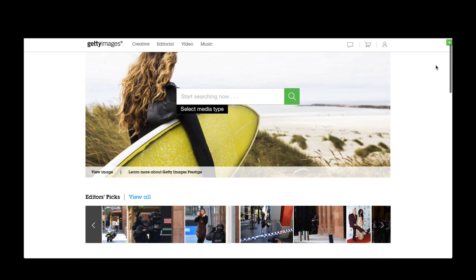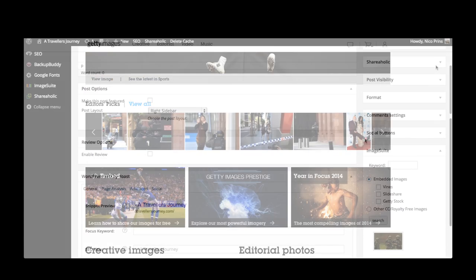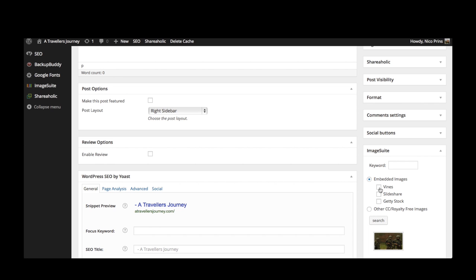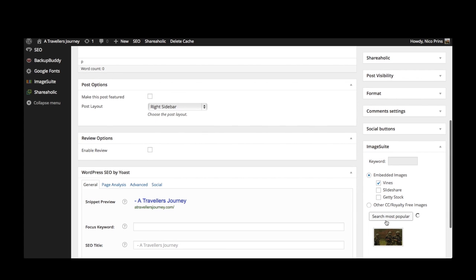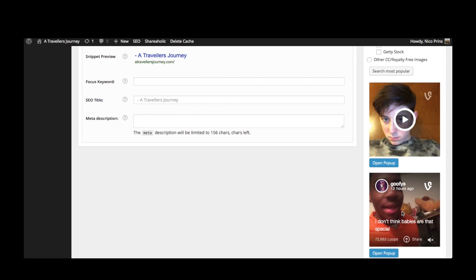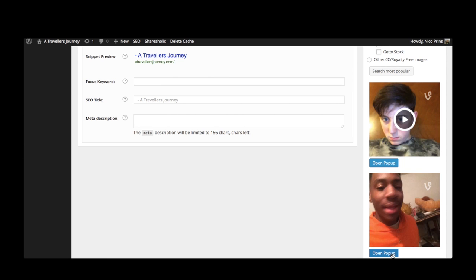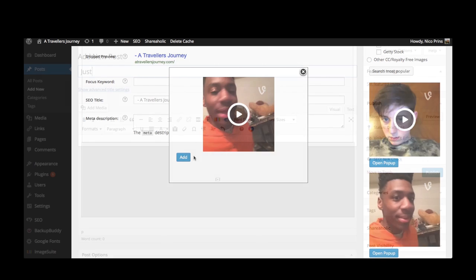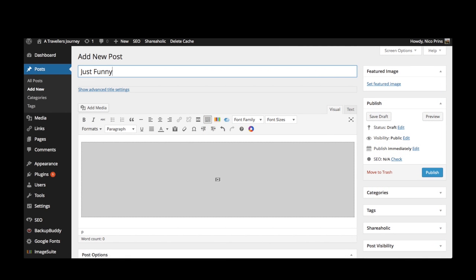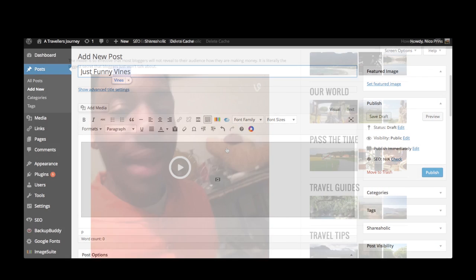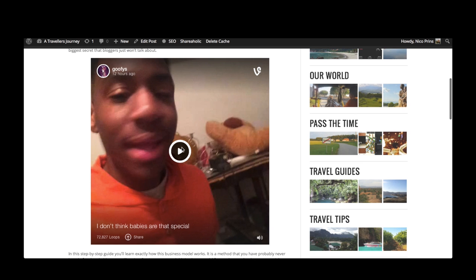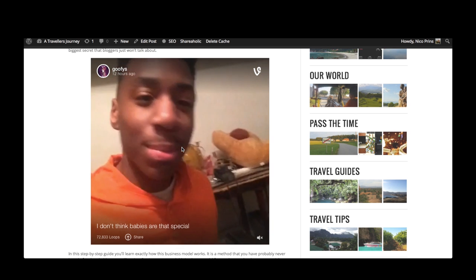Let me show you just how easy it is to use. Select the feature you're after, enter your search term, and Image Suite 2.0 will start sifting through the internet to get you the most relevant results. You can preview all of your images, vines, and even slideshows through the sidebar. Once you've found the result you wanted, just hit OK and it will automatically embed within your page or post. It's your simple way to save time and increase productivity.